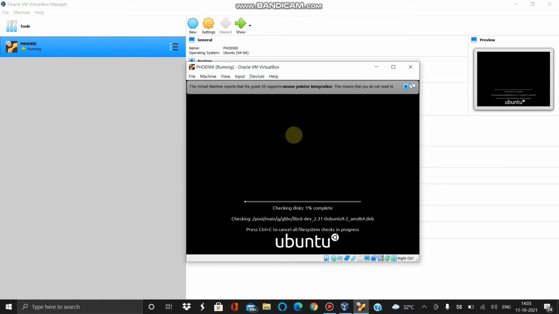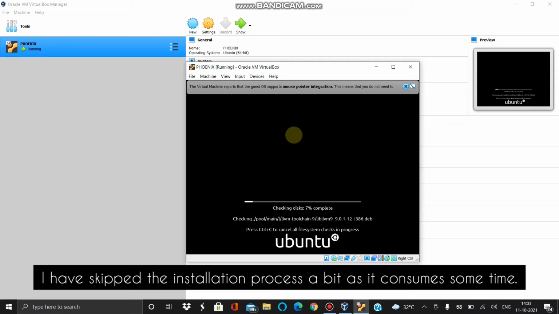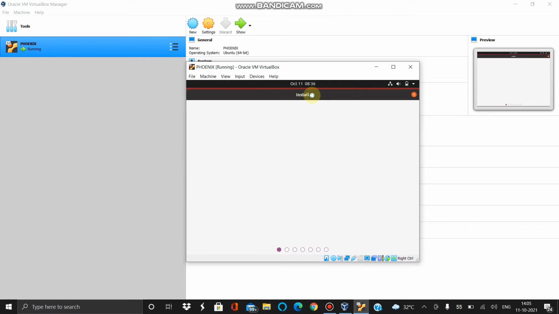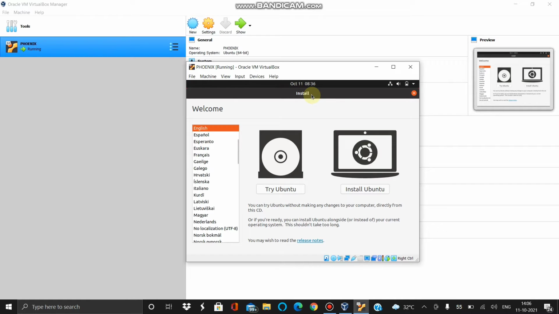As we can see, the process has started. It will take a while depending upon the processor and the RAM of your laptop or PC. As we can see, the process is completed and now you can choose the language and then click on install Ubuntu.